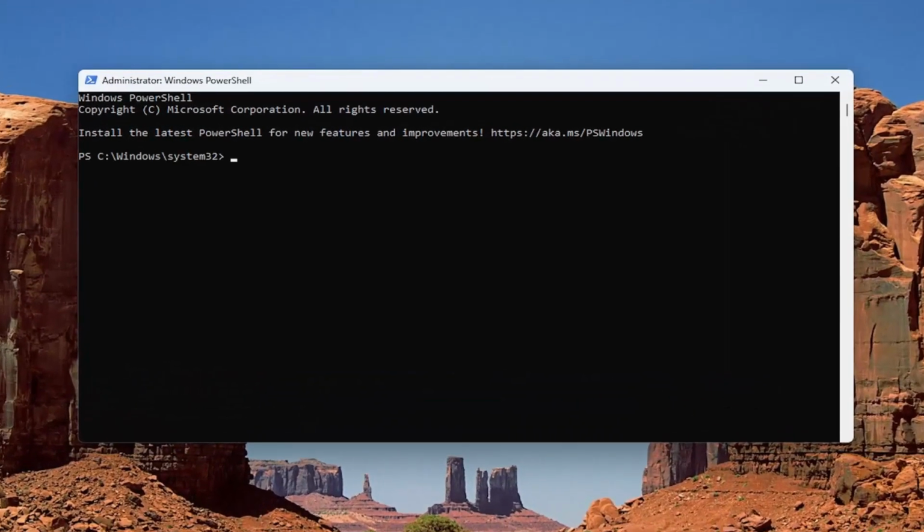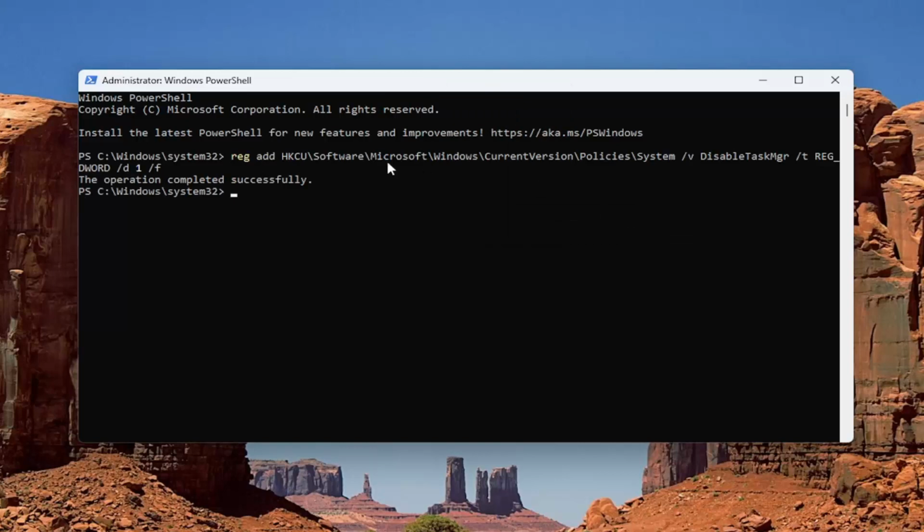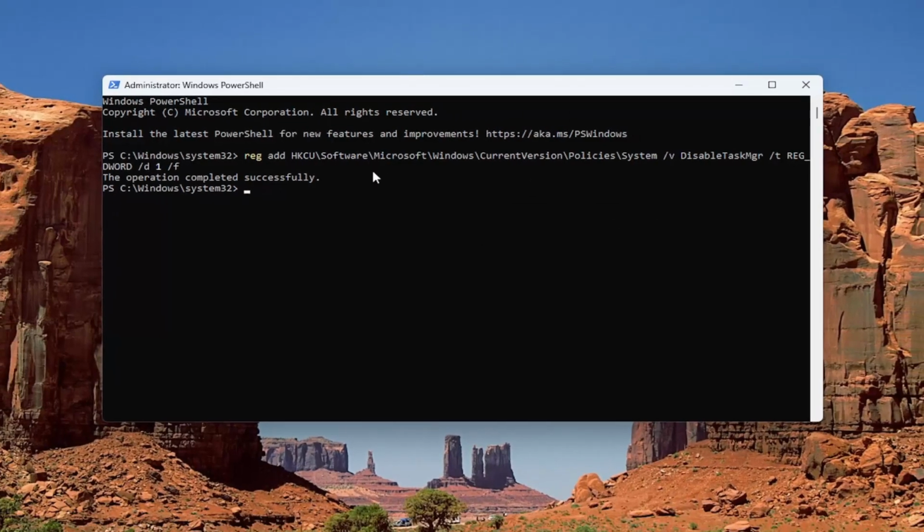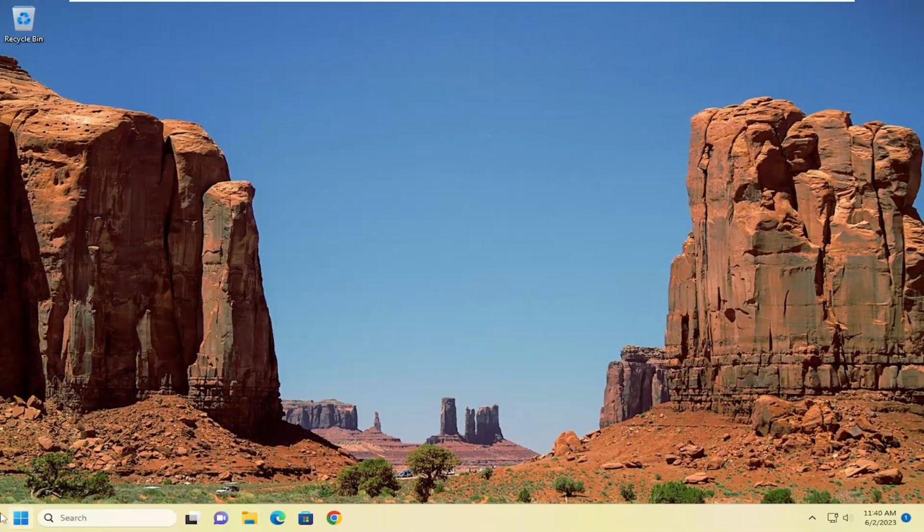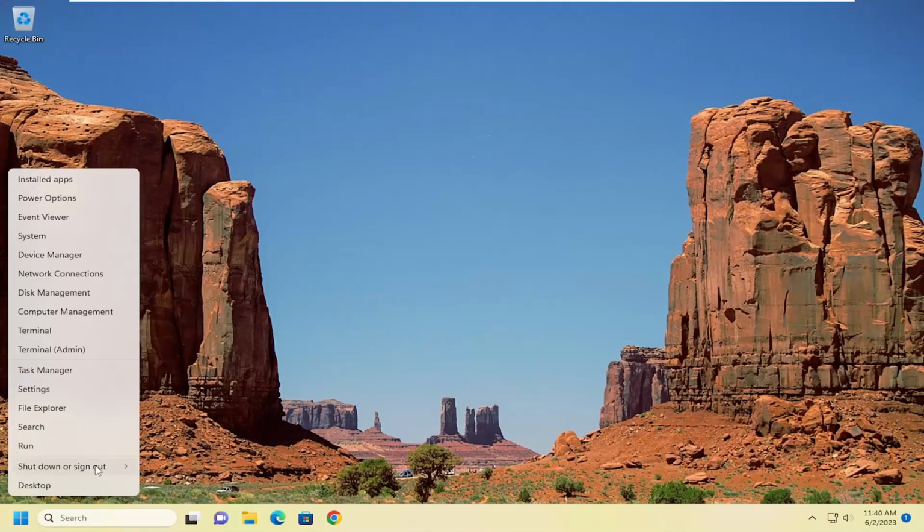Now, if we want to disable the Task Manager, go ahead and copy the first registry value. I'm going to have it in the description of the video. And then go up the top bar of the PowerShell window, right-click on it, select Edit, and paste it in. Hit Enter. Should say the operation completed successfully. You will need to close out of here and then restart your computer.